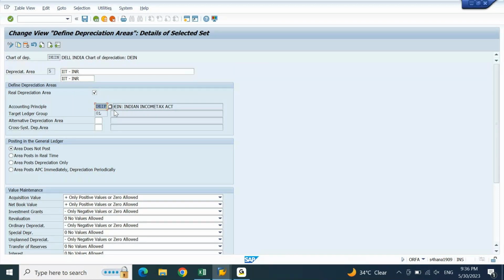You can change the area post depreciation maybe. Area does not post is already there. Let's post depreciation here also, let me put IFRS. Area does not post is fine. Is this what you mean to say?